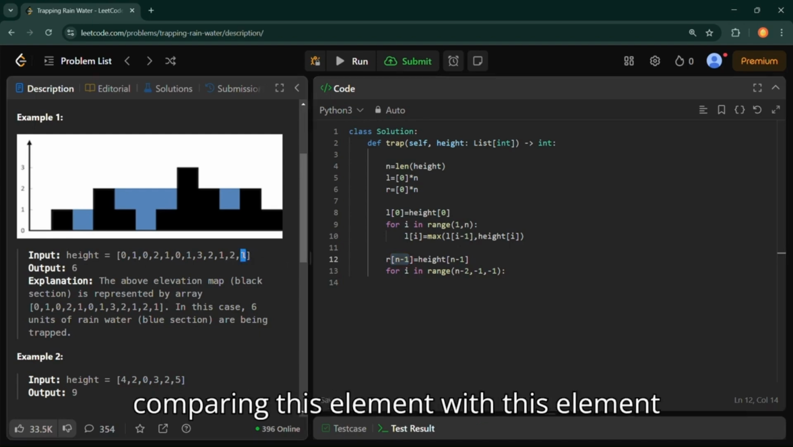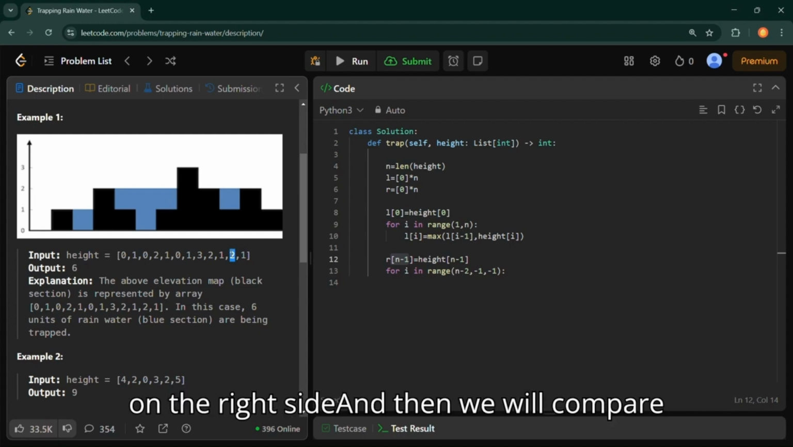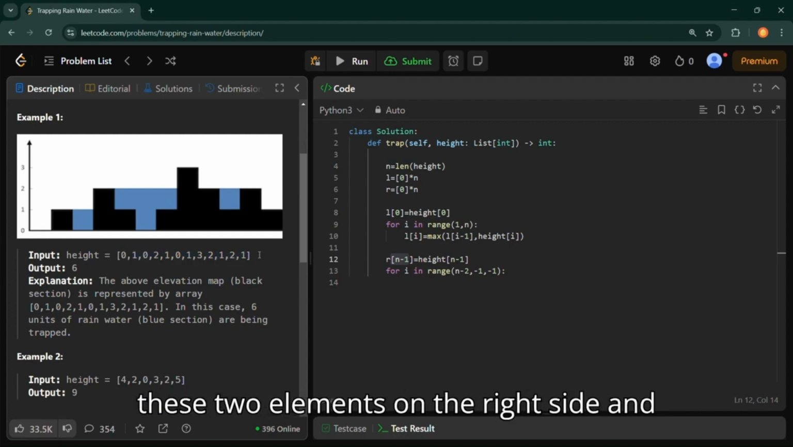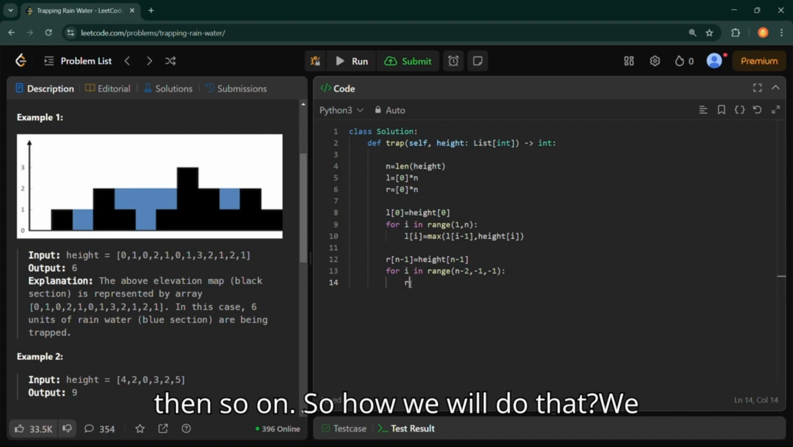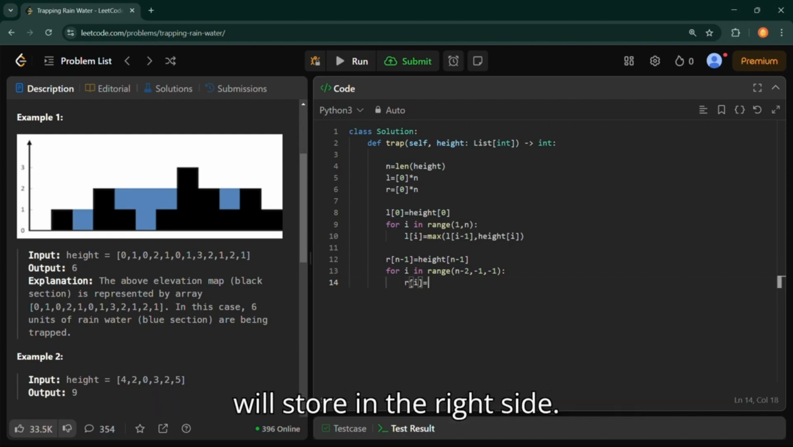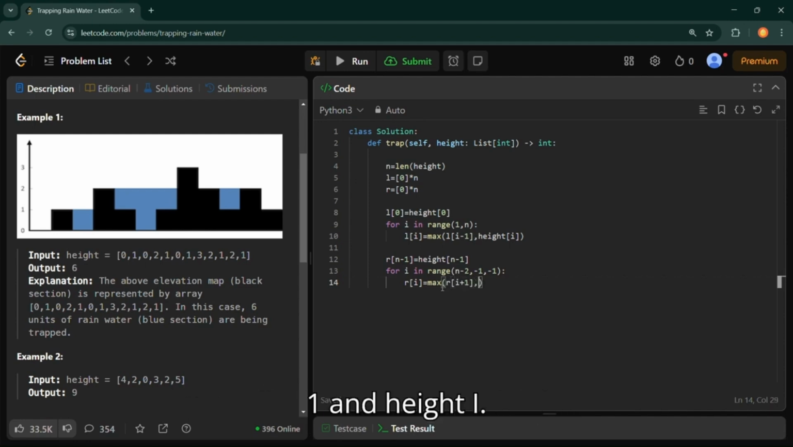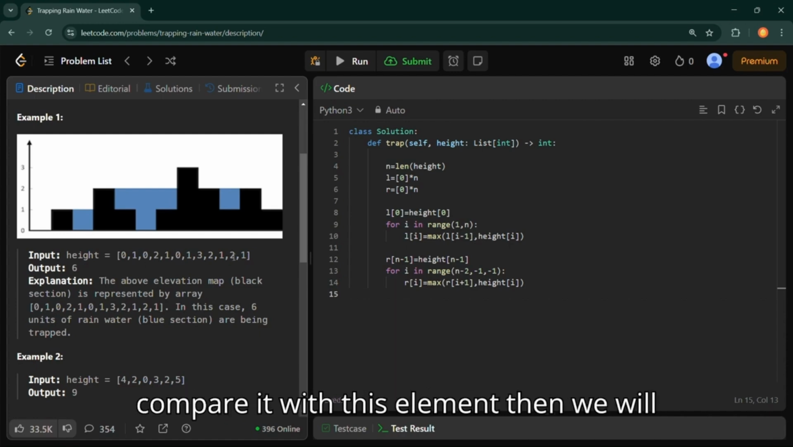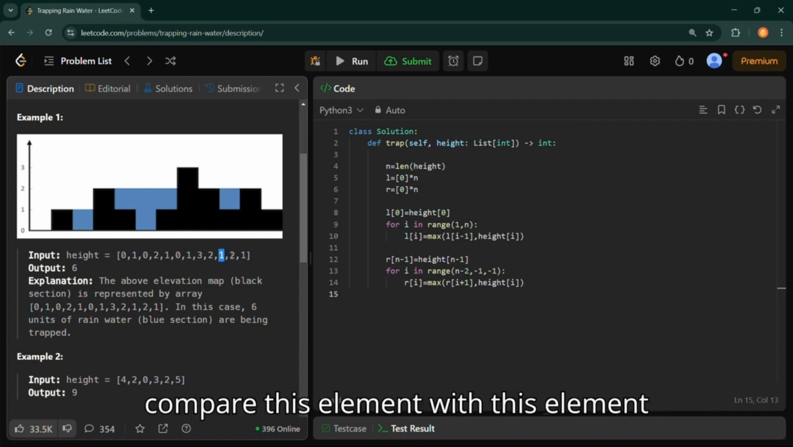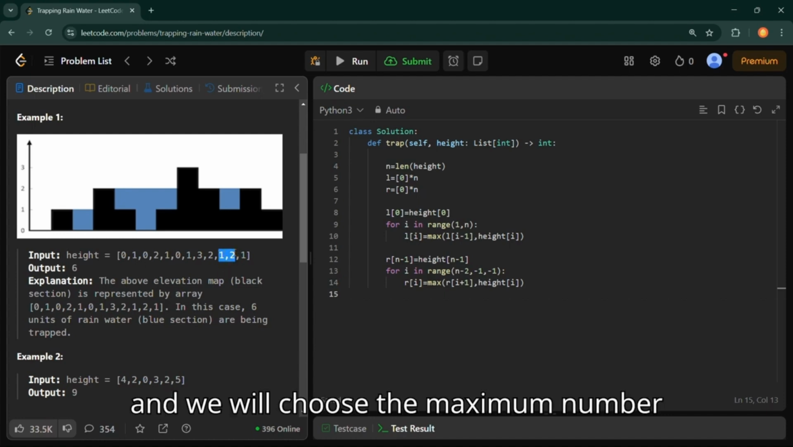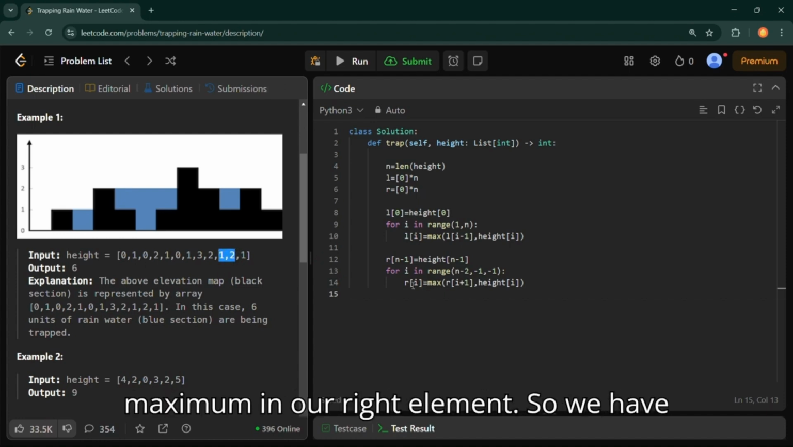Now we will start comparing this element with this element on the right side, and then we will compare these two elements on the right side, and so on. So how will we do that? For the right side, we will take the maximum of right[i + 1] and height[i]. So we are taking the maximum of these two. First we will take this element and compare it with this element. Then we will compare this element with this element, and we will choose the maximum between these two. We are storing that maximum in our right array.